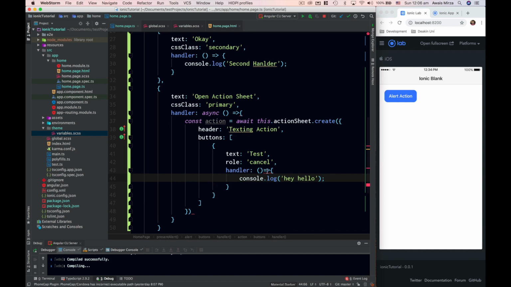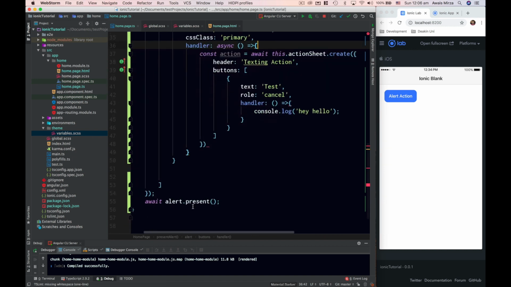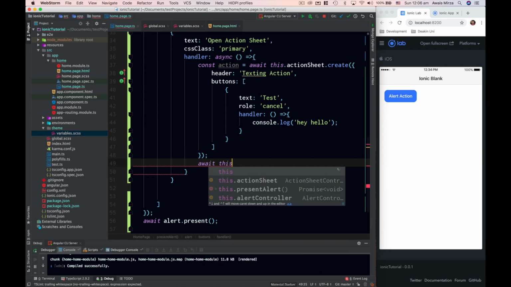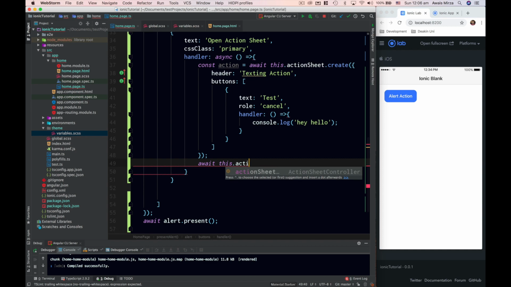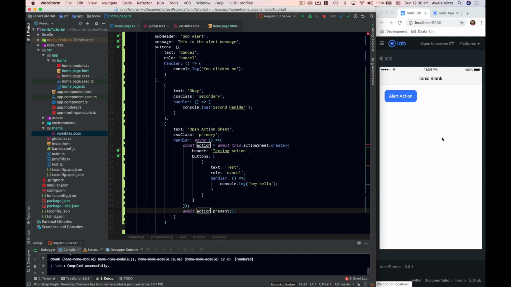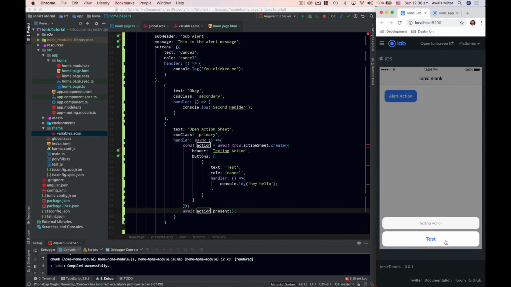But before we can see that, we need to present that. So here I'll find this action sheet, and I'll find this curly brace, and after this we want to do await this dot action dot present. Okay, now while we're here, we don't need this, we just simply use await action dot present, and that's pretty much it. So we're just gonna decrease the text size, and let's take a look. So we click on this, we get an action. I'm gonna click on open action sheet, click on this, and you see the action sheet as well.